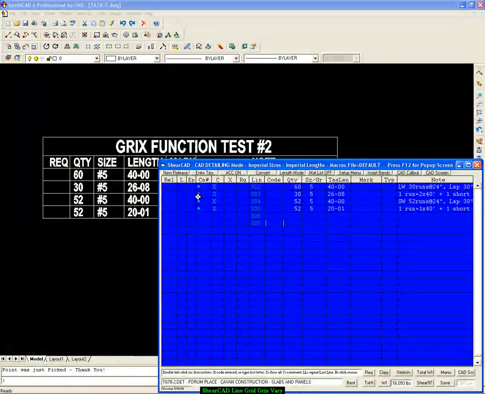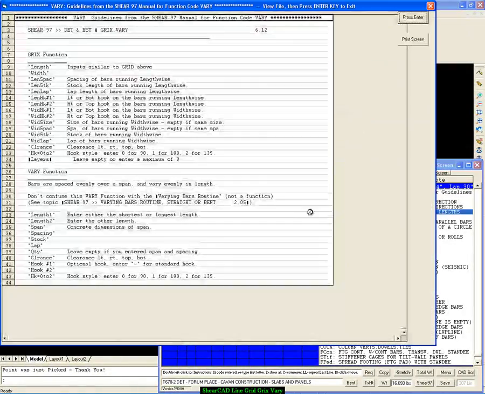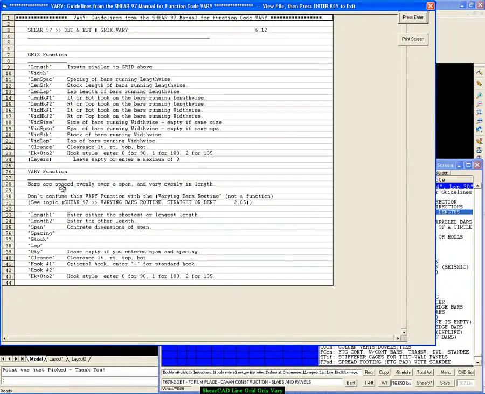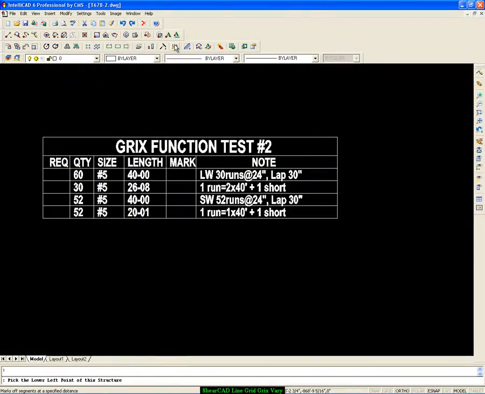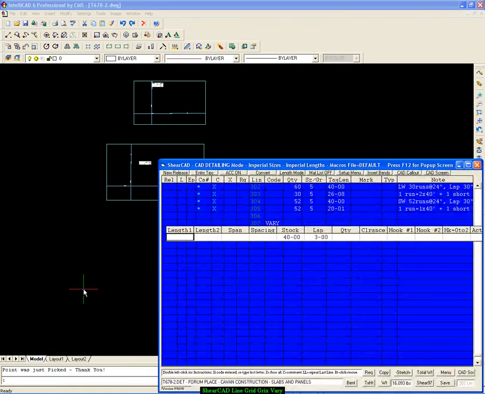Okay, here's another function, vary function. Vary function is, say, bars that are changing by a certain increment, changing in length, varying evenly. So we're going to go 5DD because we want ShearCAD to draw the outline of the shape and draw the bars in it. So you got bars from 10 foot to 22 foot.